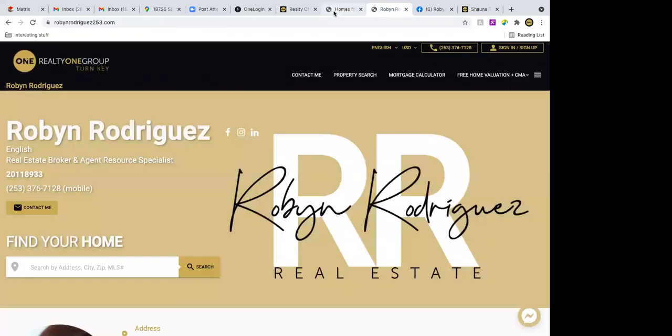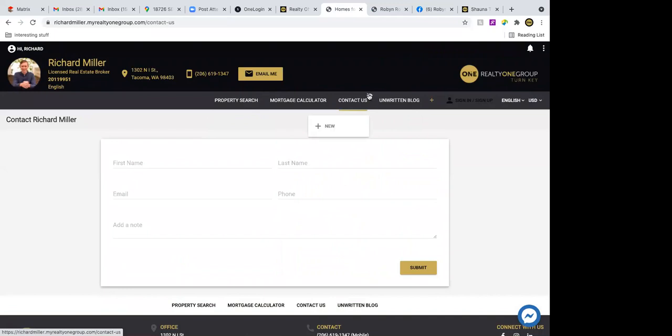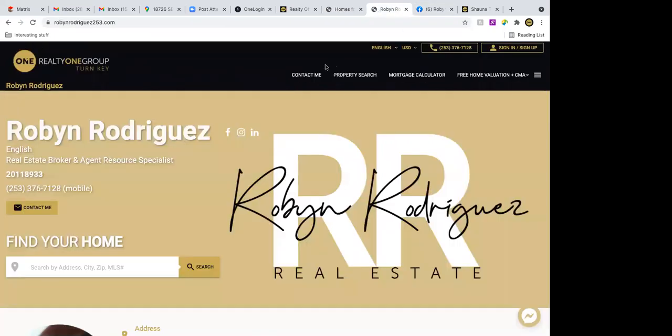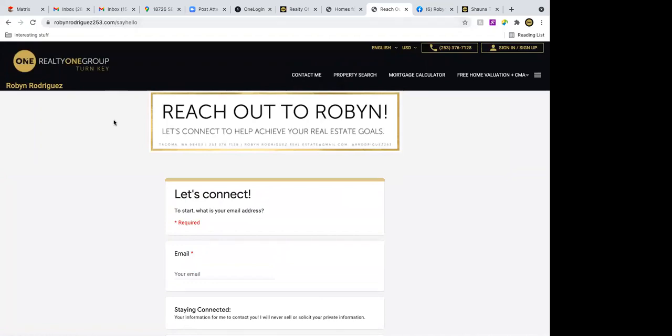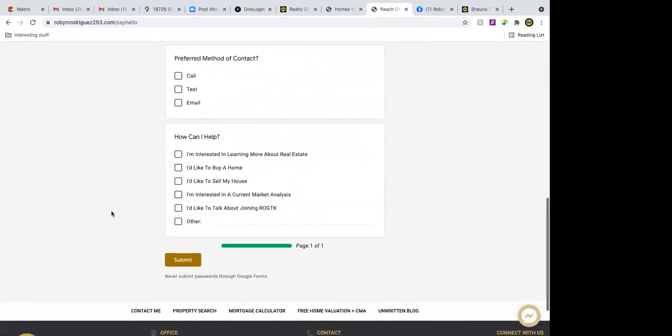And so I hid this contact us by hitting this little eyeball with a cross through it. Then I created a tab called contact me, and I changed the specific domain, so it says slash say hello. This is a Google form that I embedded in my website, and this is something Rachel and I can make for you guys as well.